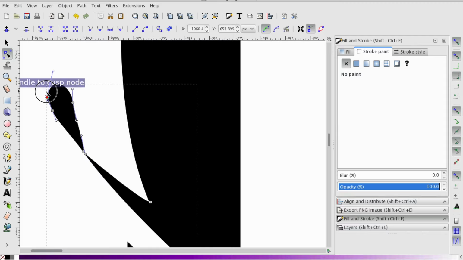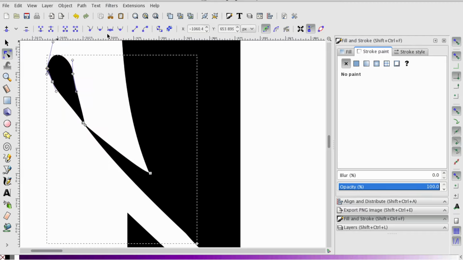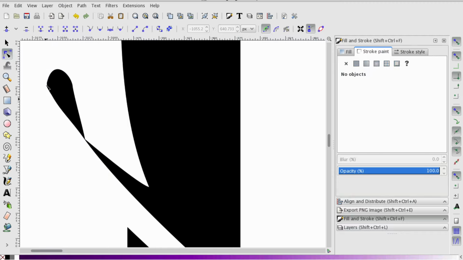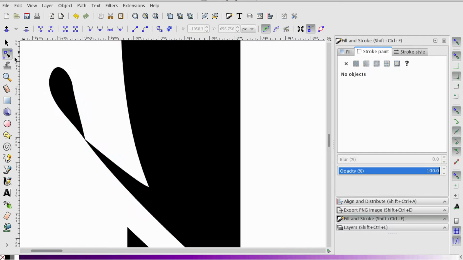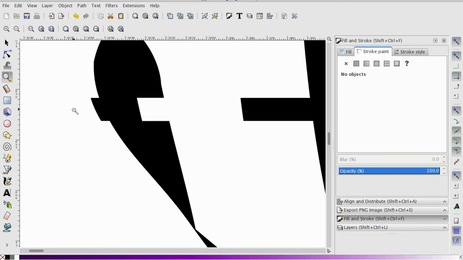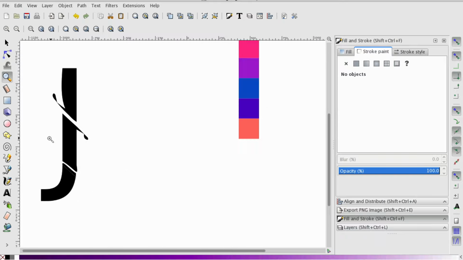So let's see here. That looks a little bumpy. I'm just gonna curve that. Oh, that did not make it look better. Let's curve this one. Okay, that's a little better. All right, let's see what we got. I love to zoom out and see what I'm working with. Okay, that's not so bad.